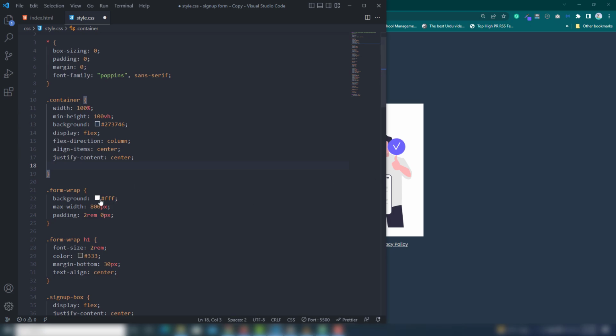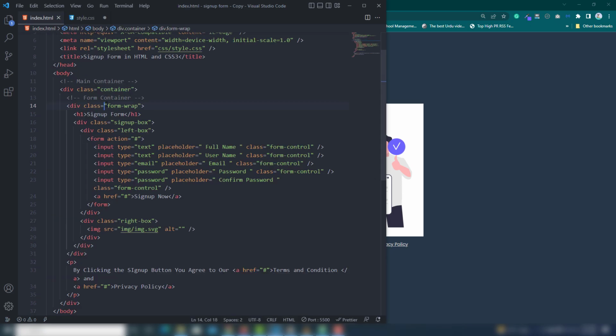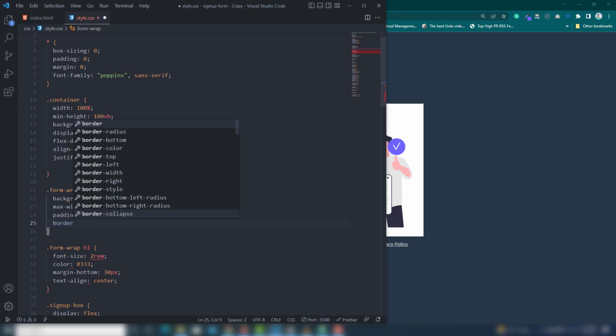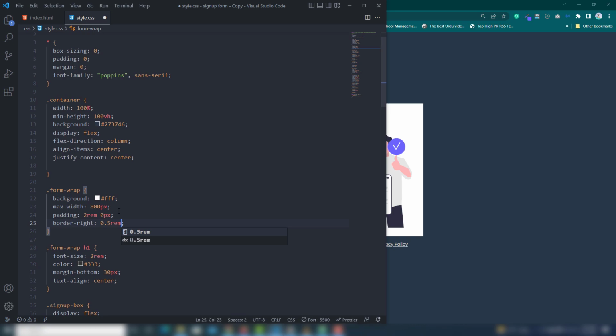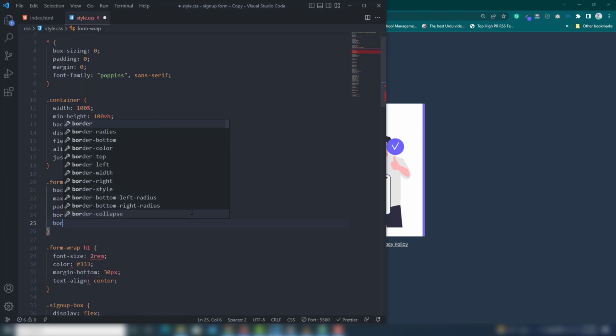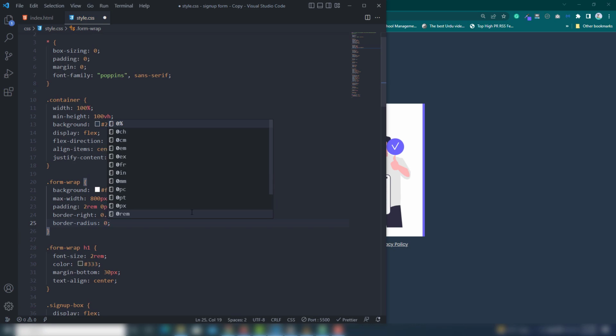I will use the form wrap because everything appeared inside the form. Okay, I target form wrap, and I'm gonna use border right 0.5 rem, right, solid, and you need to use this one color. That's it. Also you can use border radius to make a rounded corner. I'm gonna use 1 rem.